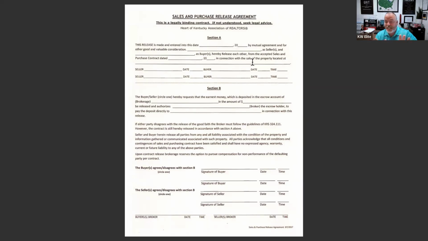Now, don't send it yet, though. I want to be clear. Don't send it, because that's just letting you know they're signing the agreement to release. We still have to fill out section B, which tells us where the earnest money is going to go.